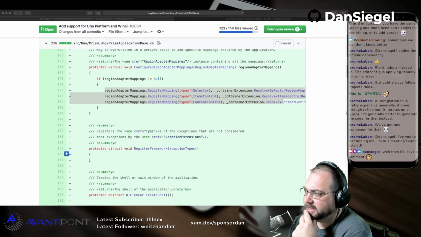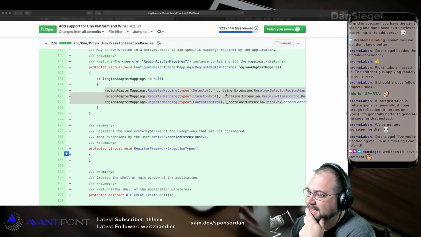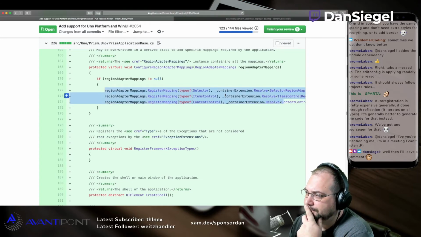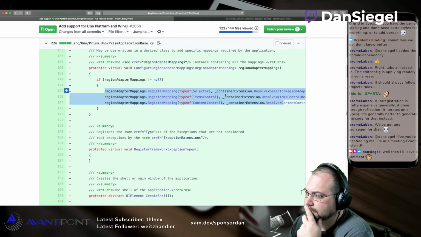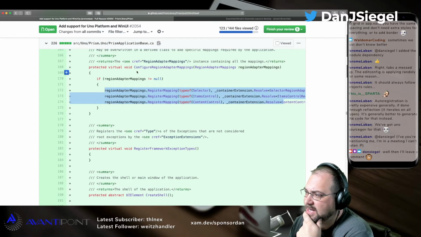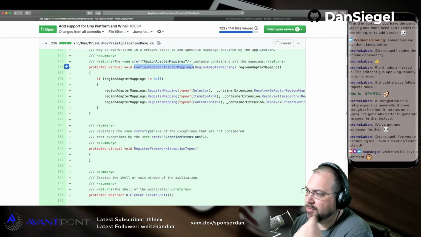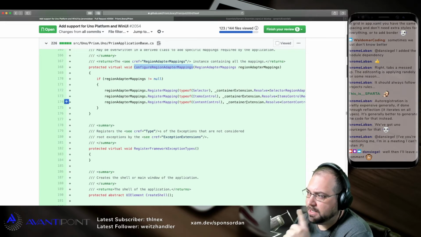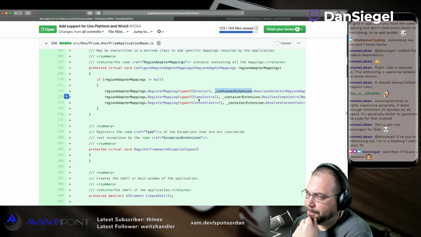I also really hate this, by the way. Like, I hate that you get the configure region adapter mappings, but we don't pass through the container provider.